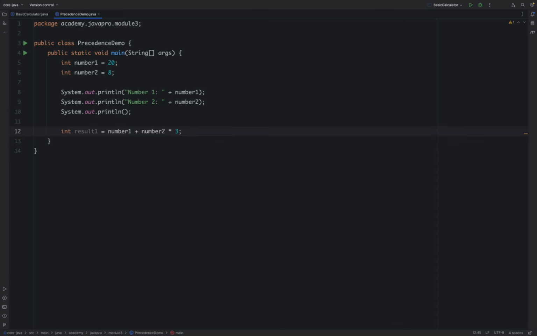To prove this point, I'm creating result2 with the exact same numbers. But this time, I'm using parentheses to force the addition to happen first. Now we get number 1 plus number 2 in parentheses times 3. The parentheses override the normal precedence rules, so we get 20 plus 8 equals 28. Then times 3 equals 84.